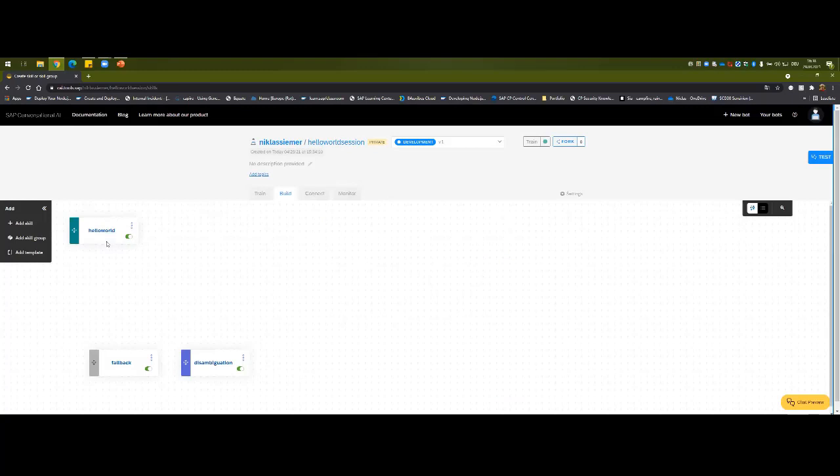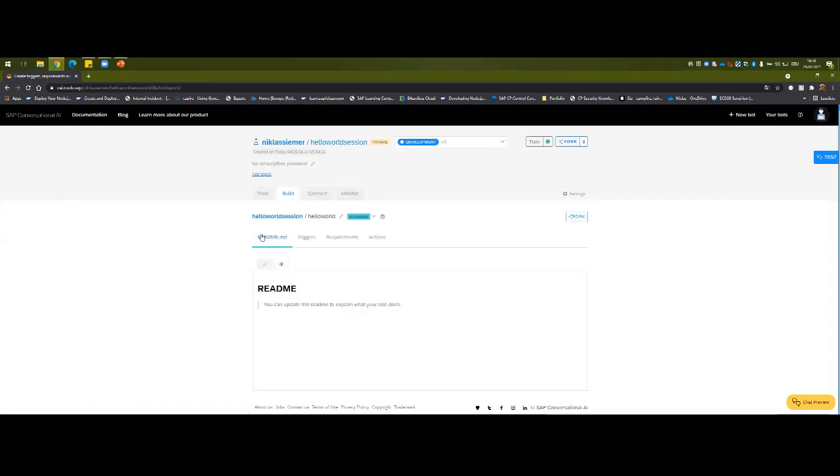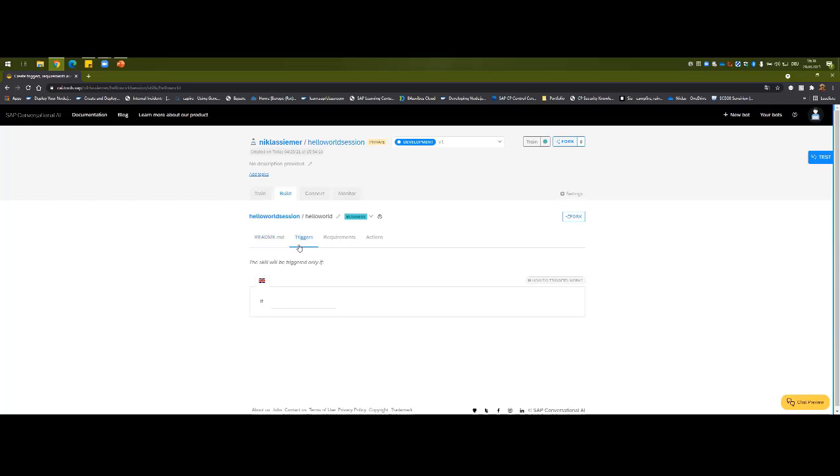And then I click on the hello world, because here I can position documentation of this skill, and I have to define the trigger. And that is the action which results in processing of this skill. So my intention should be defined here. And I say if hello world is present, then this skill hello world gets fired by that trigger.